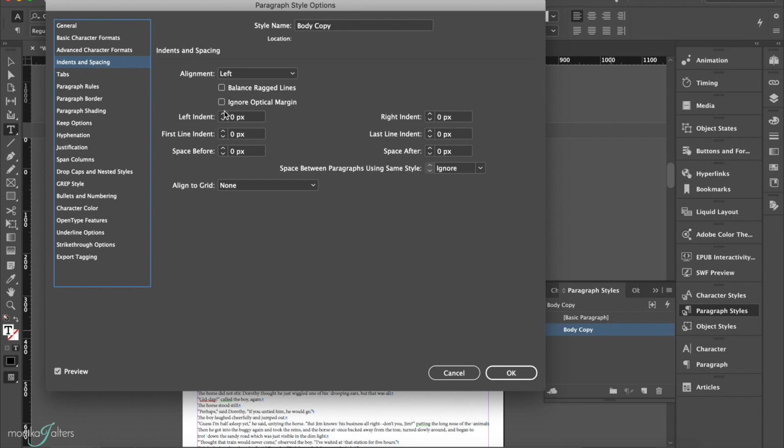Then we're going to jump around real quickly and find indent and spacing. We're going to do left indent right here. Alignment left is good. We're going to do 5 points. First line, 28, will be easier to type it in. Space before, I would say 2. And right indent, 5. We want to have a little bit of indent. Last line, leave it at 0, and space after 3.